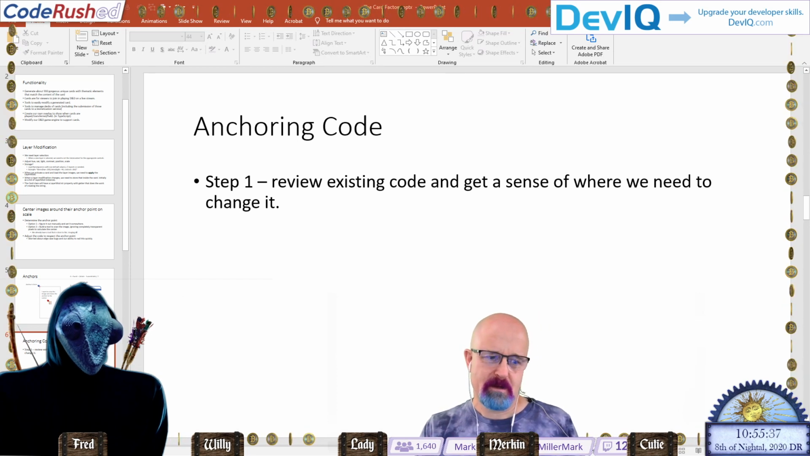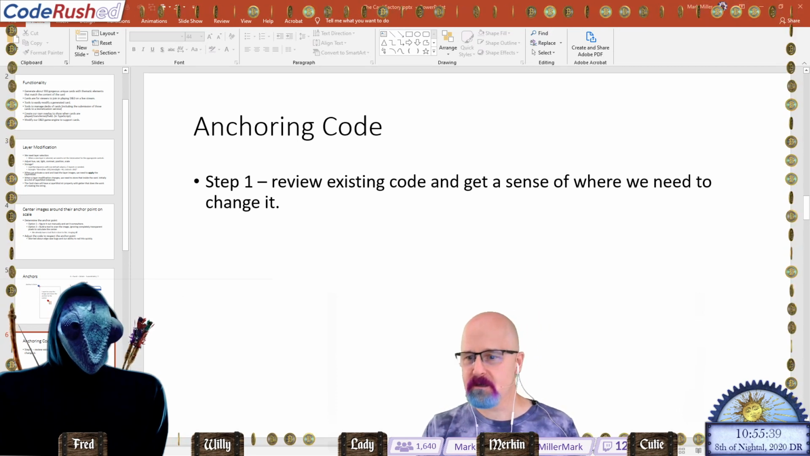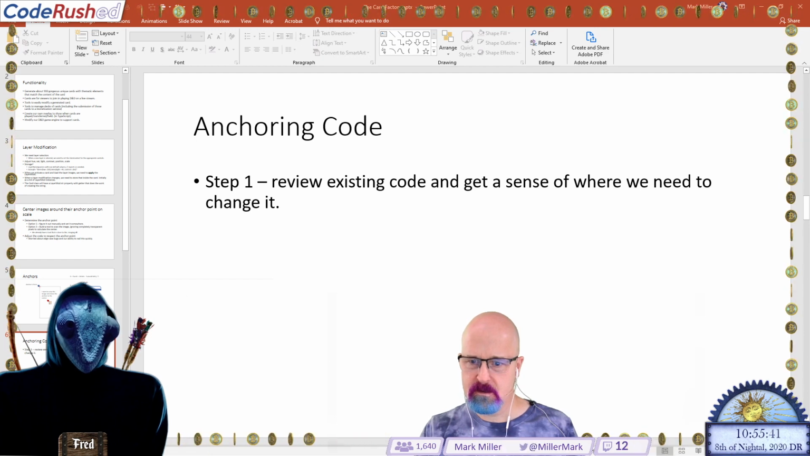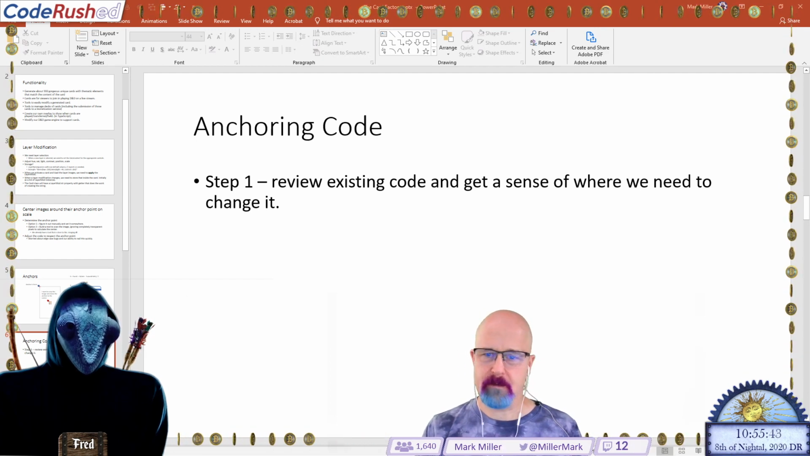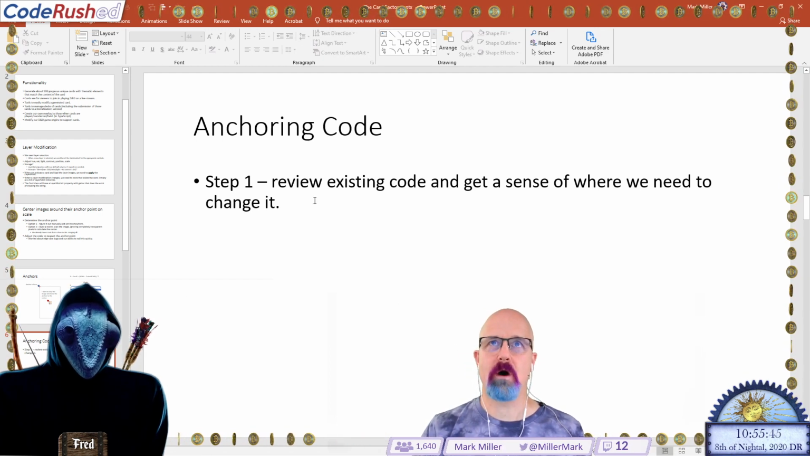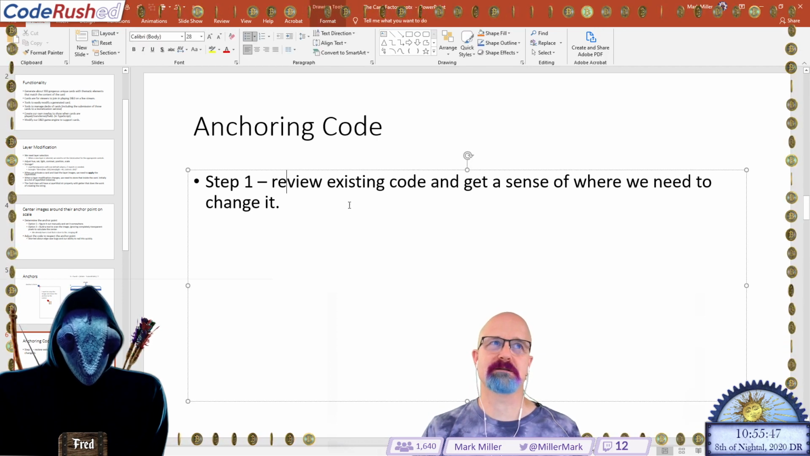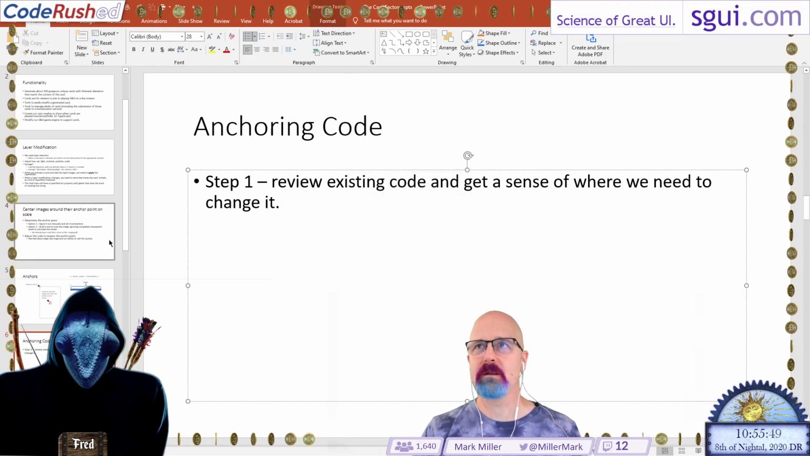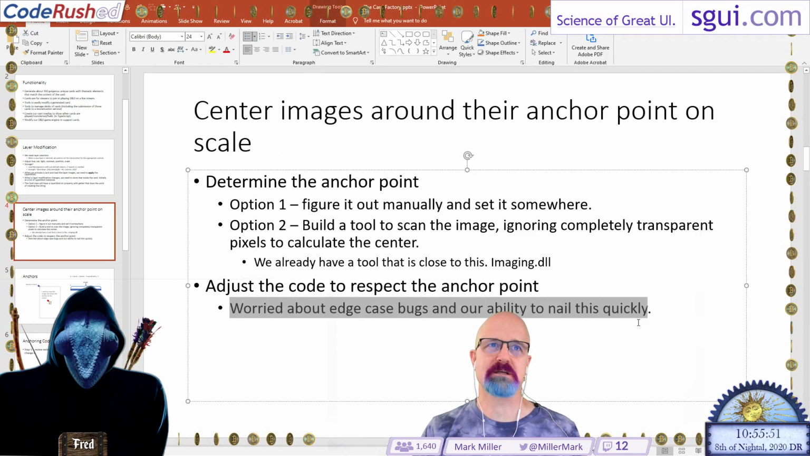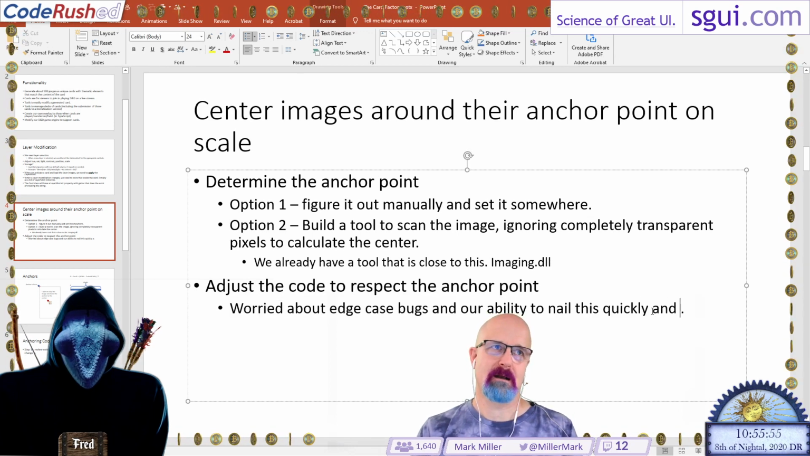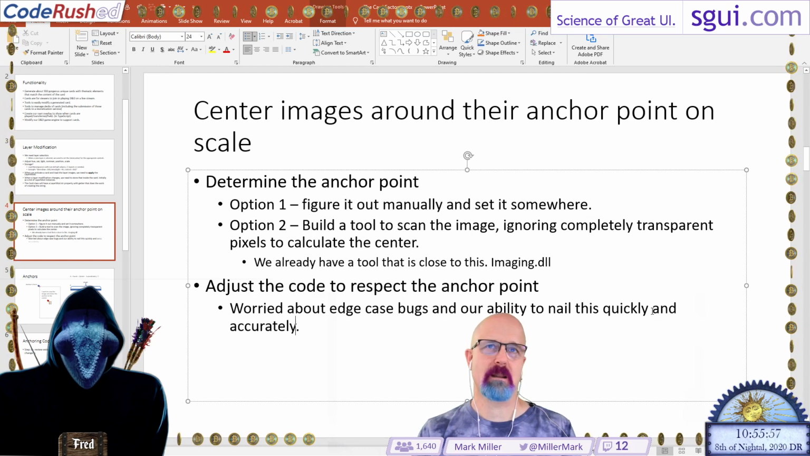Hold on a second. I want to get rid of all these other name tags here. Okay. So step 1, anchoring code. Review existing code and get a sense of where we need to change it. I'm a little bit worried about this code. I'm worried about edge case bugs and our ability to nail this quickly and accurately. That's what I'm worried about. I want to nail it quickly and accurately.